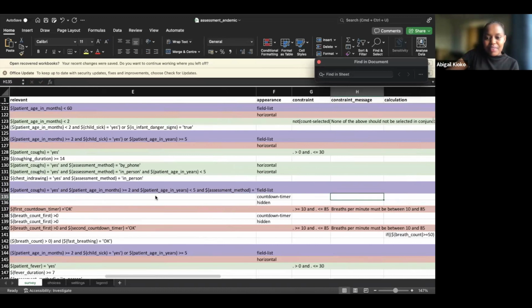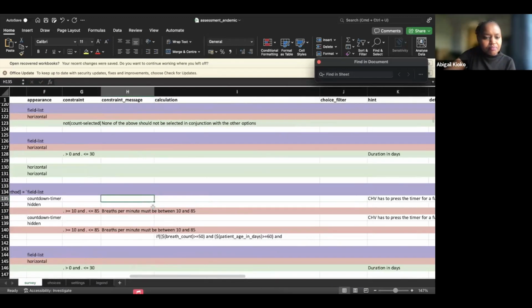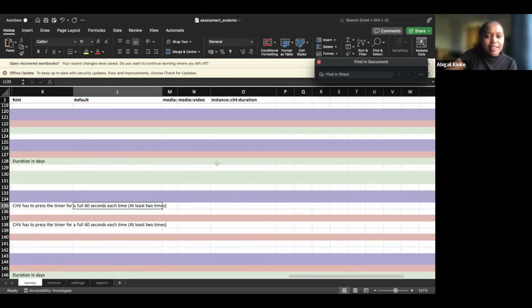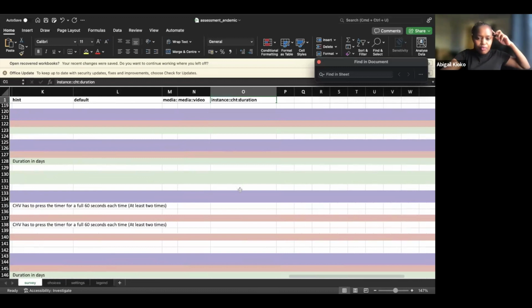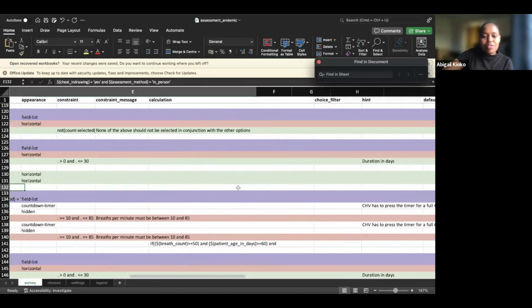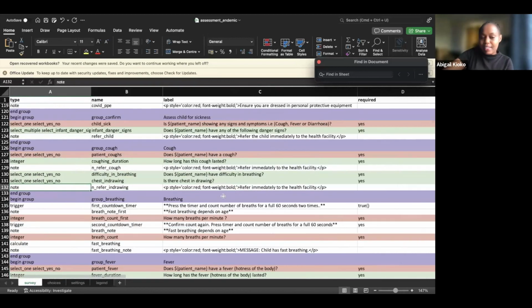Then the other column, the new column that we added right here, instance CHT duration. This will support custom timer durations, but the default is 1 minute. So for my case, I'm not setting any value here. I'll use the default 1 minute for the timers. Right here. Okay, so that's it for the workflow.